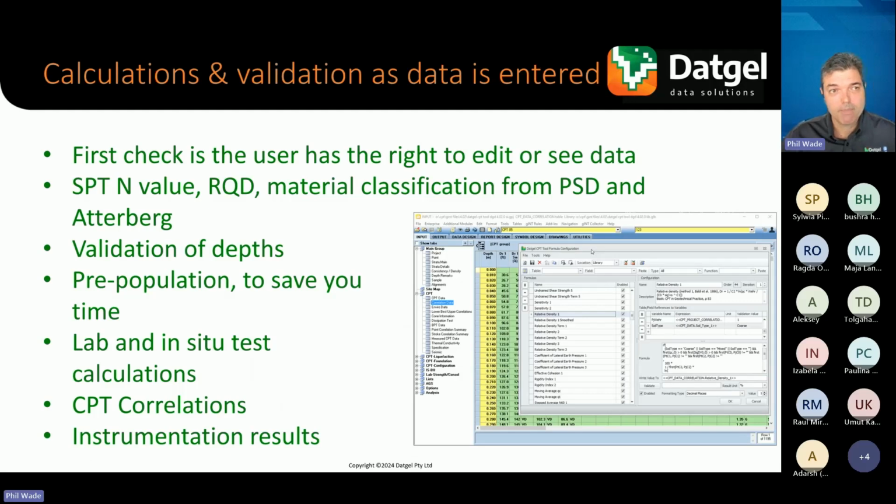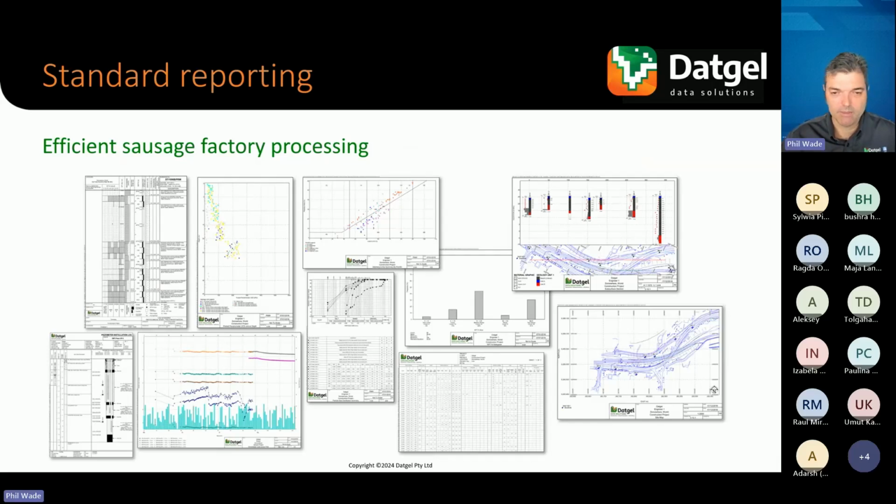Now, once the data is in, then it will calculate as you type, as you click save on each value, each record. So mostly this is what the Datgel add-ins do. It'll calculate things like N value or RQD percentages or lab results, in situ test results, like CPTs or instrumentation data. So ultimately, once you've entered the raw readings, it calculates, and then the results are sitting in the database. And then the reports reference the data sitting in the database.